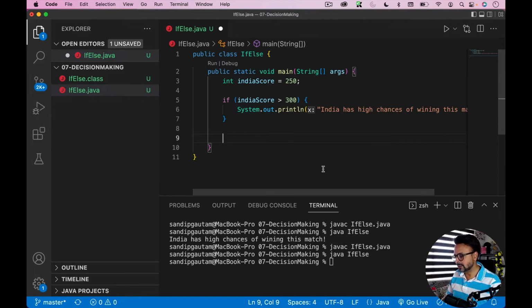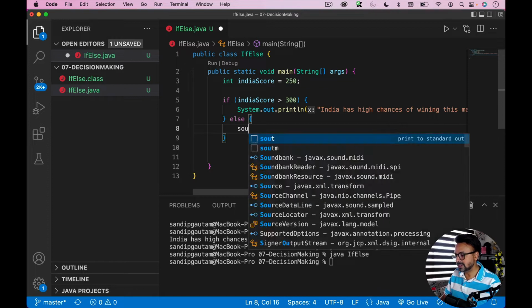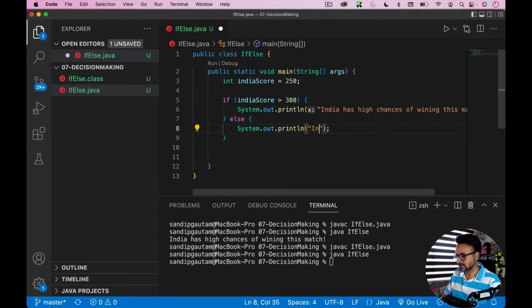So I can handle this scenario where, if this condition is false, what shall I do, right? I can handle that using something called else statement. So if else goes hand in hand, so I'm going to say s out, India has to ball well, right?